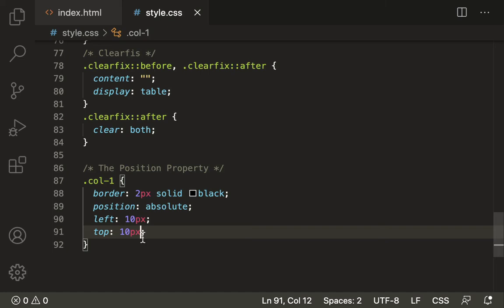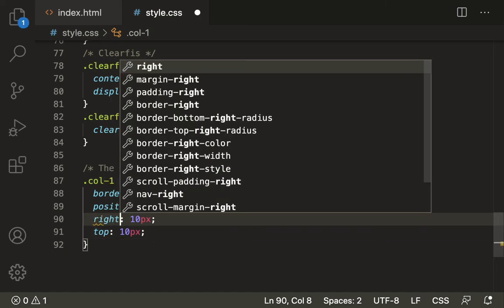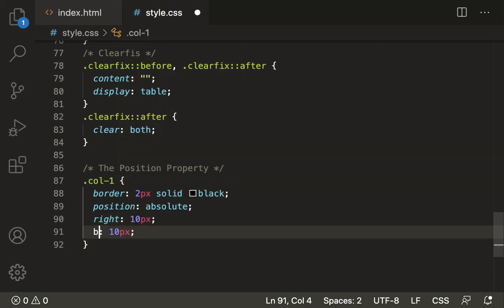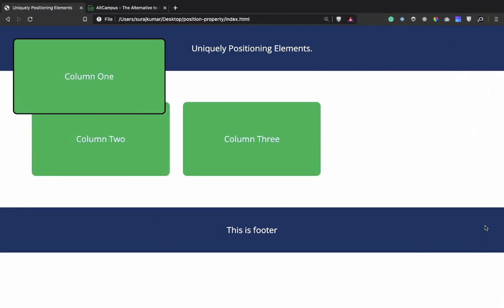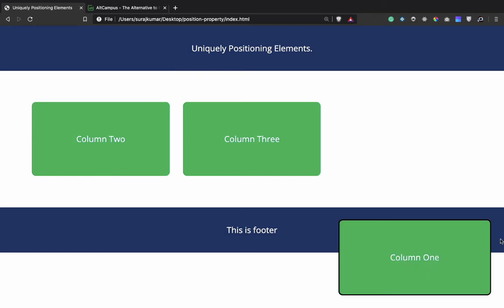Now let's move a bit more. So this time let's say right 10 px and then bottom 10 px. Again this time also it will take the reference point from the window, so it will be coming somewhere here. Let's refresh our page and check out. As we can see, the element is on the right bottom corner. That's because it is taking the reference point from the body of the page.